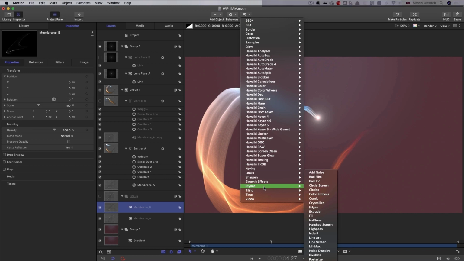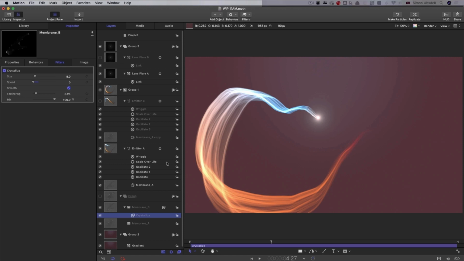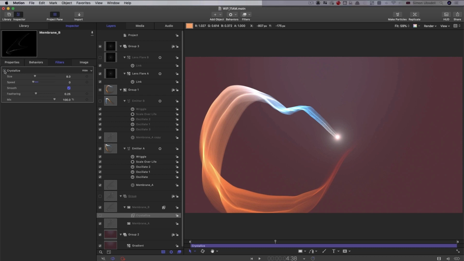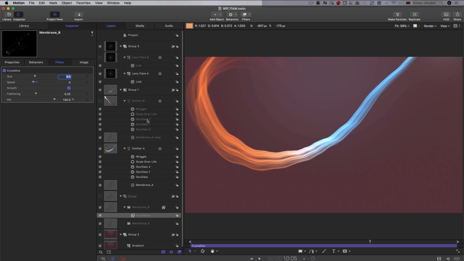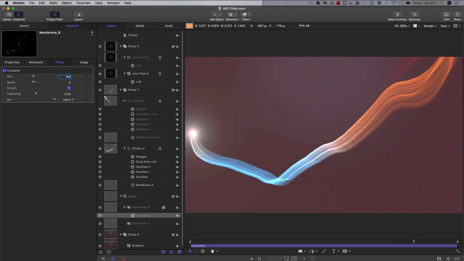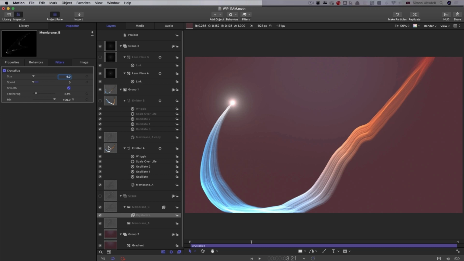We don't want any speed here, but I think you'll notice immediately the effect of that is to create these really nice lines, which makes it even more fluid. And we can adjust the size of those lines using the crystallized size. So for example, we go for 4 and make that even finer if we chose to. That's really quite elegant.